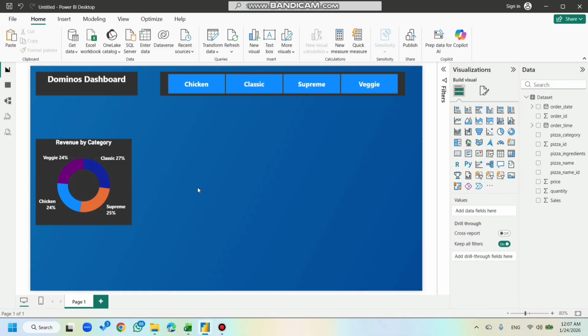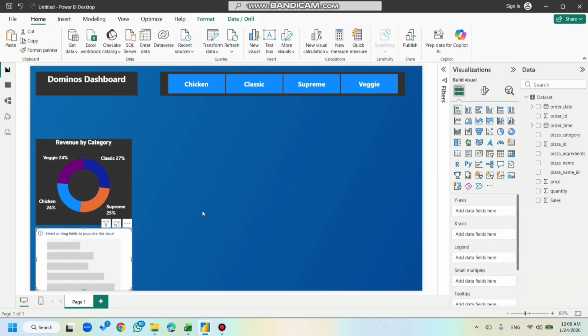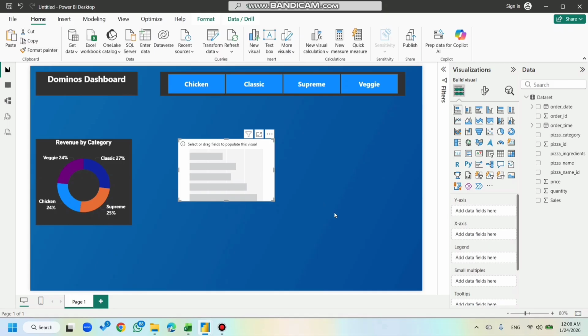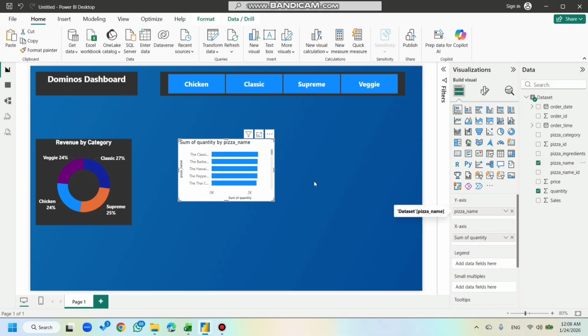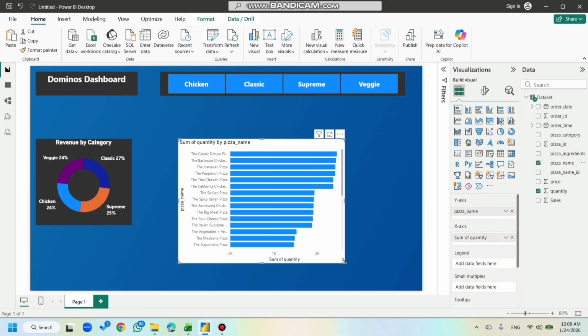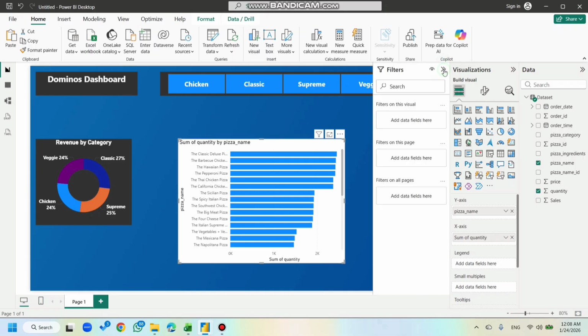Okay. Now the second chart I am going to create, that is quantity ordered by name of the pizza. So I am using the stacked bar chart for it. On the stacked bar chart, on the x-axis I am putting the quantity, and on the y-axis I am putting the name of the pizza, that is here. You can see here. I am using the filter from here.